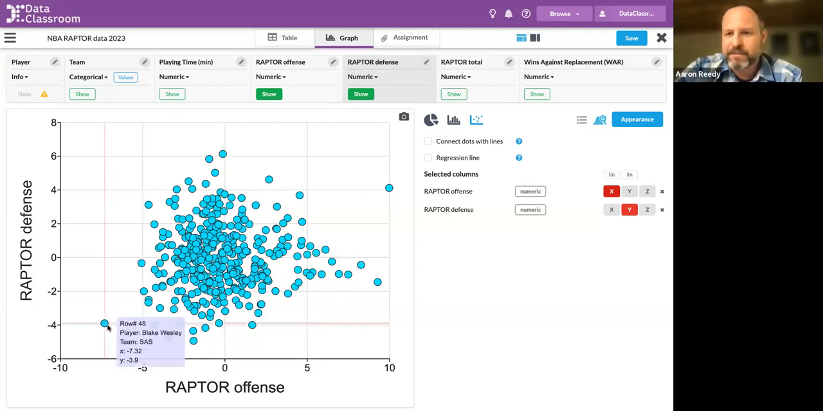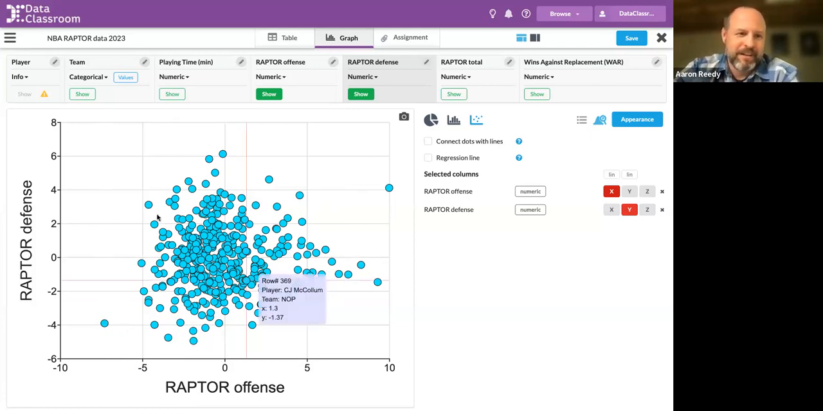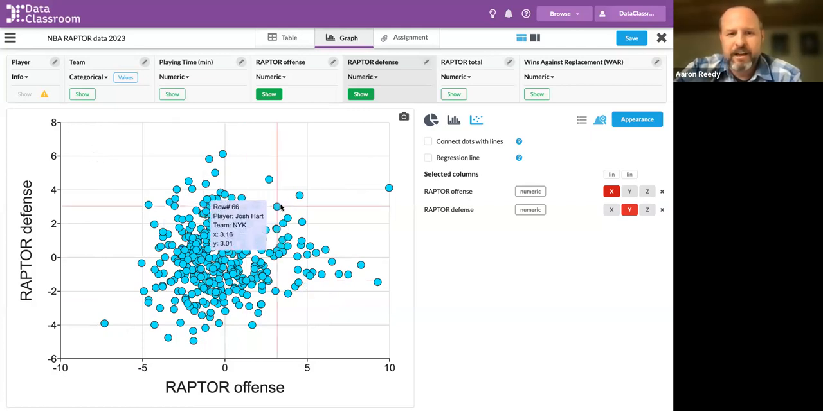Players in the lower left are relatively not strong on either. Players in the bottom right have strong offense and weak defense, and players in the upper left have strong defense and weak offense. And you can also overlay some other variables on here.